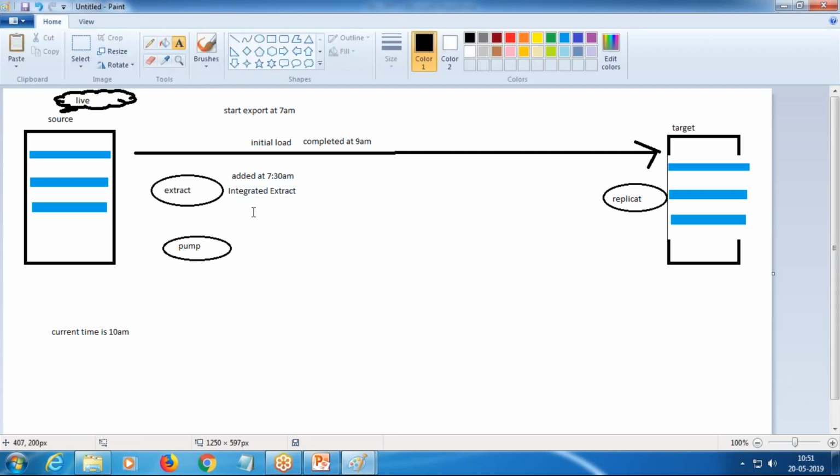Okay, so the scene is like at 7 a.m. you started the export, and the source is live. So even after 7 a.m. you are having the DMLs and all which are updating the source side. So at 7 a.m. you start the export, and half an hour after that you add the extract. You just add the extract. You are not going to start it now since the initial load is not yet done.